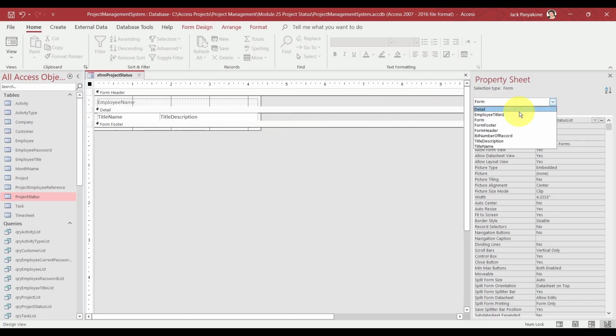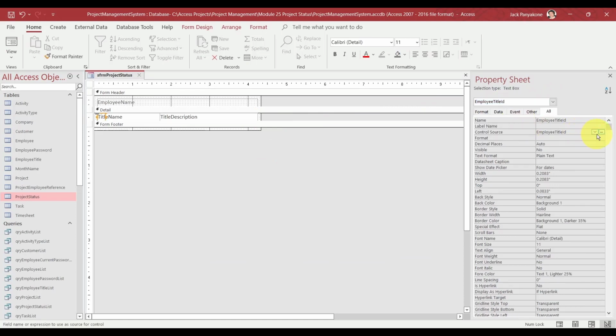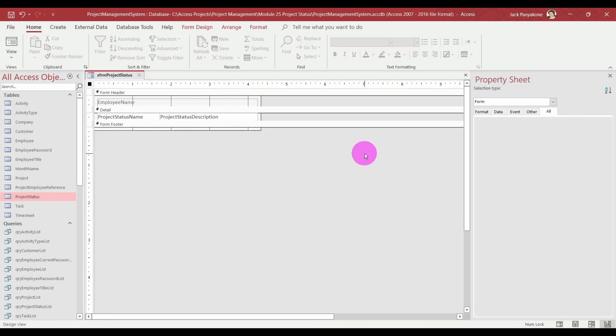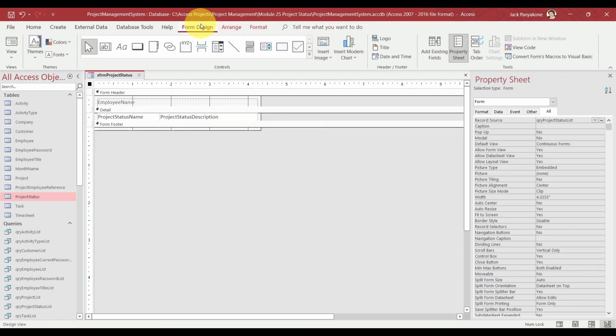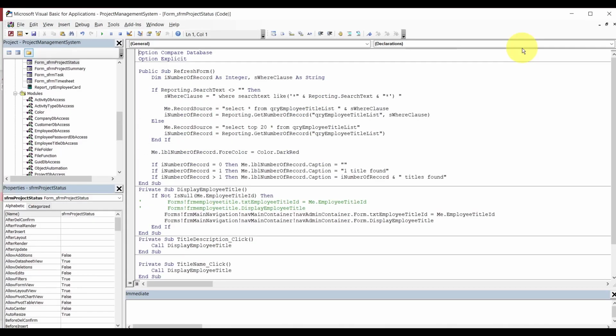Alright, so let's go back to the employee ID, look in there, we got it, change that like that. Alright, and then select this name. This will be our project status name. That will be the description. Good. Alright, so now let's go to the code behind. Then you click on this form design here, you can go to code behind here.